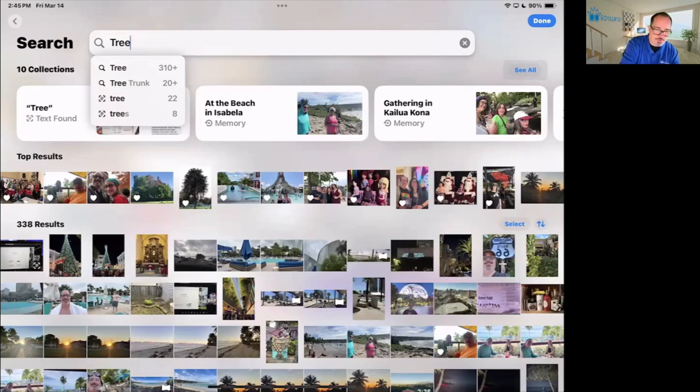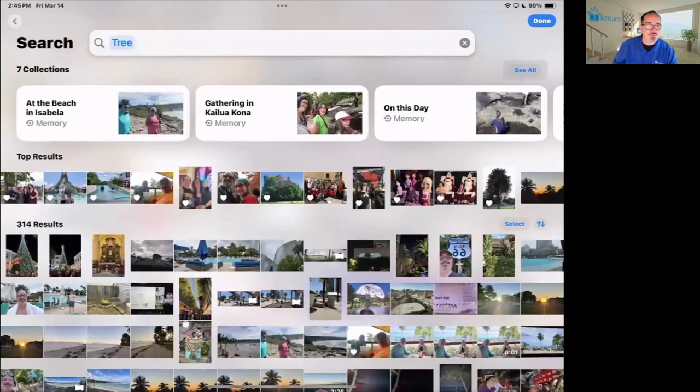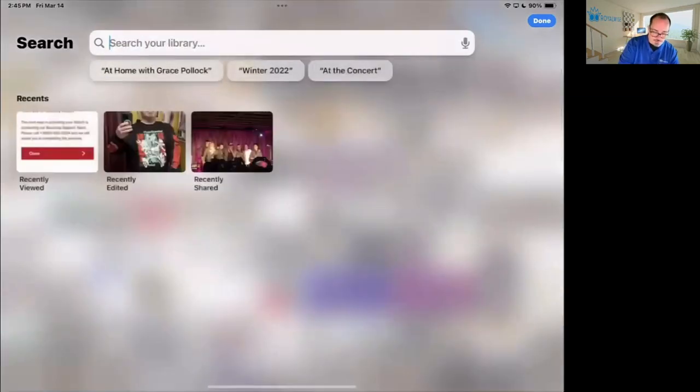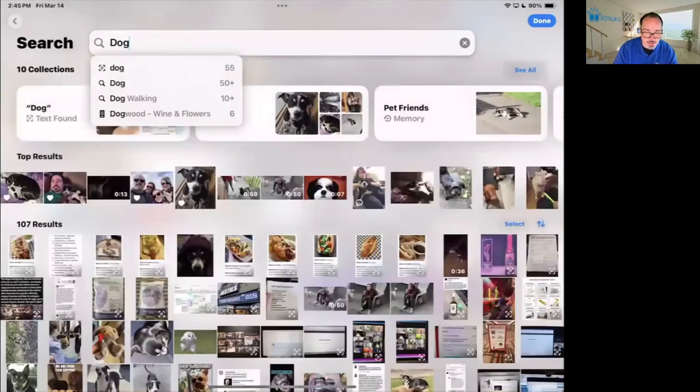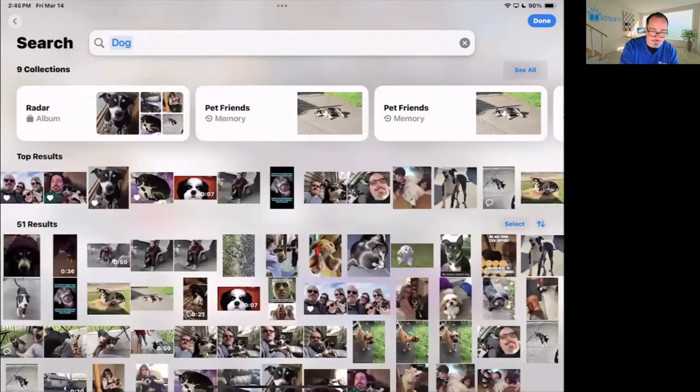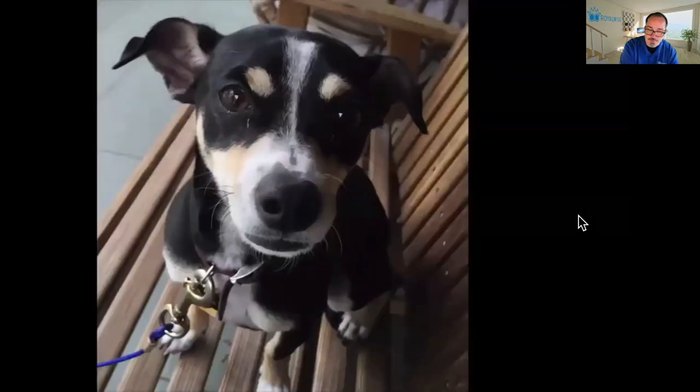Tap on what I'm looking for, and now I'm looking at pictures of trees. Same thing if I'm looking for a dog. Right, so here's a bunch of photos of dogs. I go into a photo, and there's a photo of my dog.